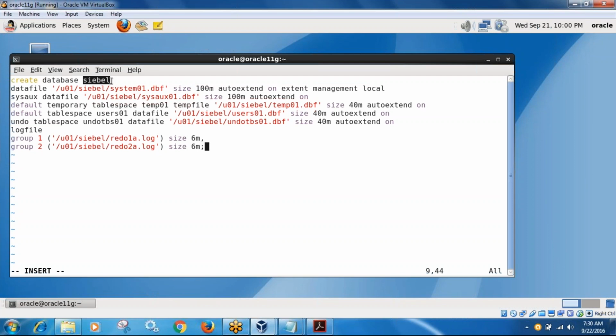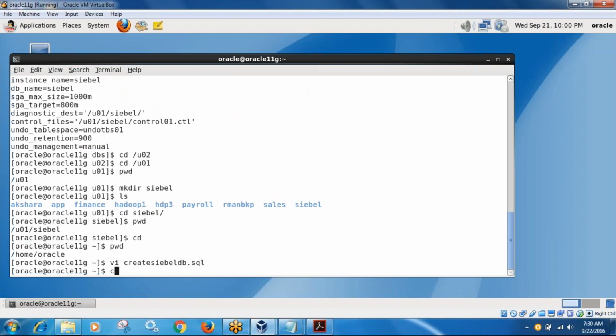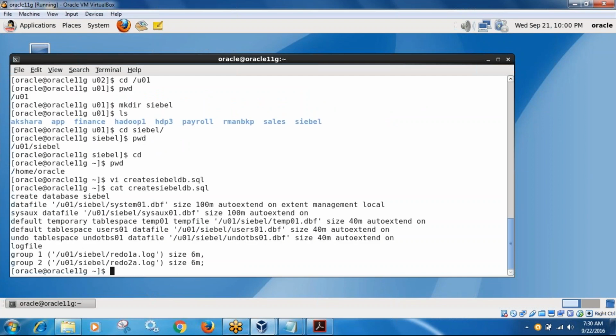Is it okay? So now what happens is: Escape, Shift colon, WQ, Enter. Now if I want to check the file, can you see right now? This is the file of the script that we have created.